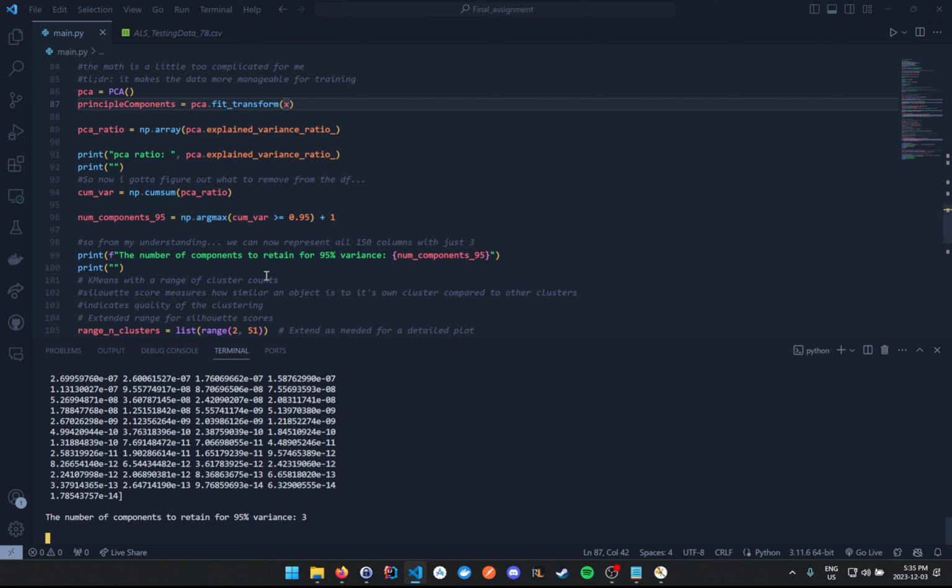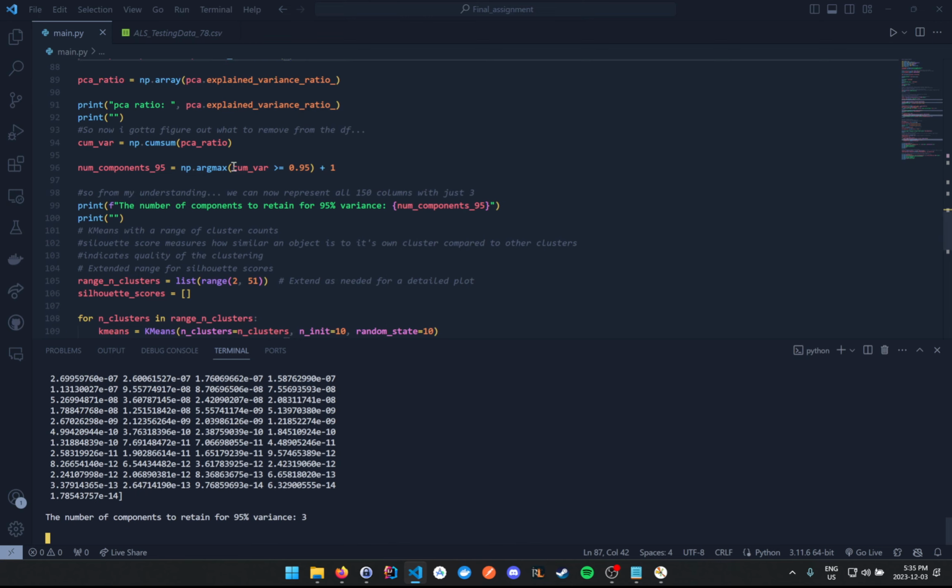And then we're getting all the variances where there's over 95%. There's only 3 where we run into that have over 95%. So those are the three that we want to be looking at.